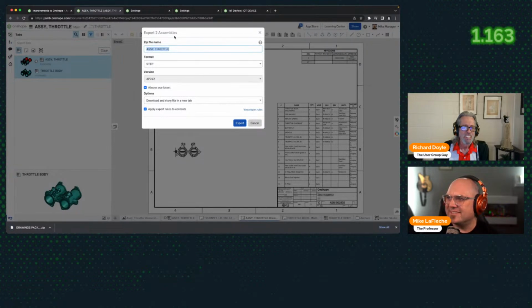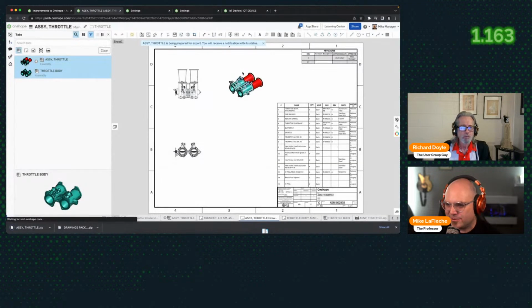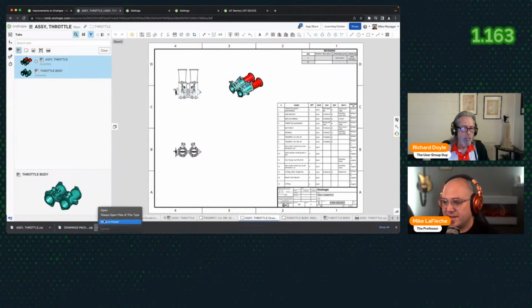There we are. Download, store in a tab, assembly, throttle. We'll just go Parasolid. I think that's what I defined the rule for. I could have it go for all file formats, but I told it to be specifically for Parasolid. So you can see I got 2 zip files now at the bottom of my screen.